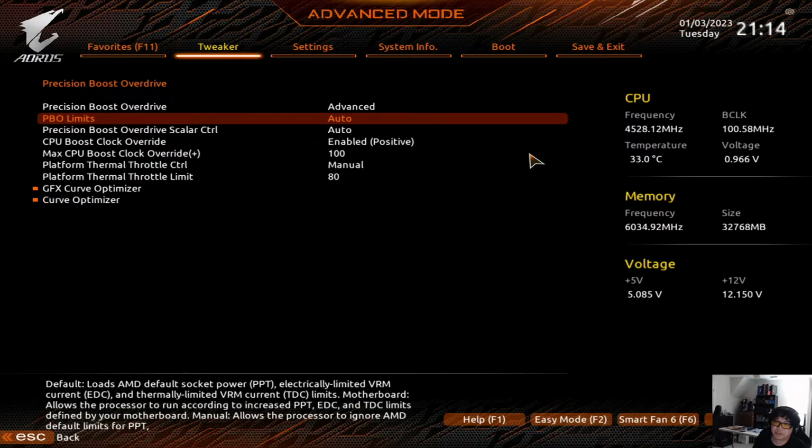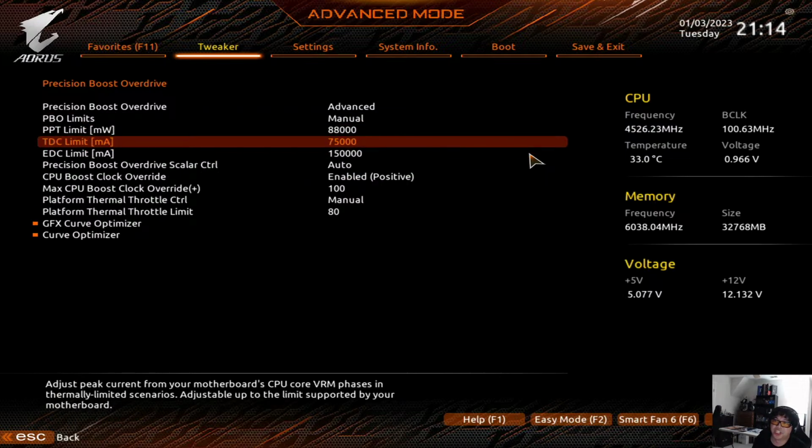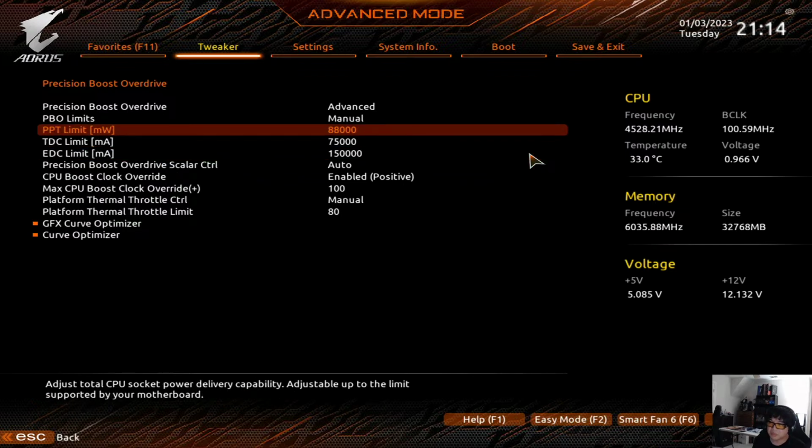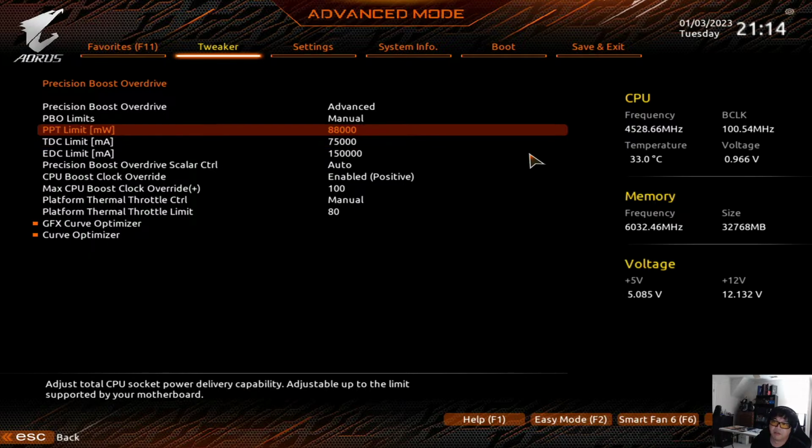So you can specify PBO limits. This is where you would go if you wanted to enable eco mode. I did a video about that where you go in here and specify manual. Then in here, you can change these 3 values, but you will need to be precise with these 3. You can't just type in whatever you want. It won't be stable unless it's predetermined values off of a table that AMD has that determines the correct TDP, which is basically the PPT limit.